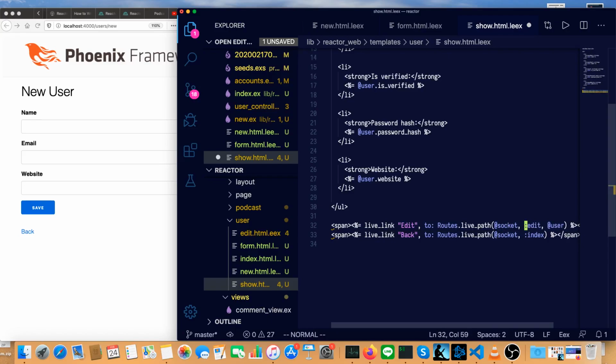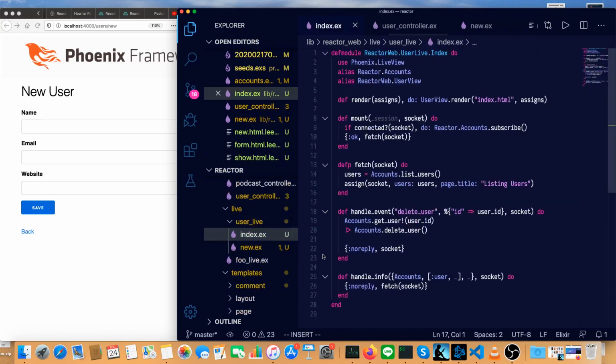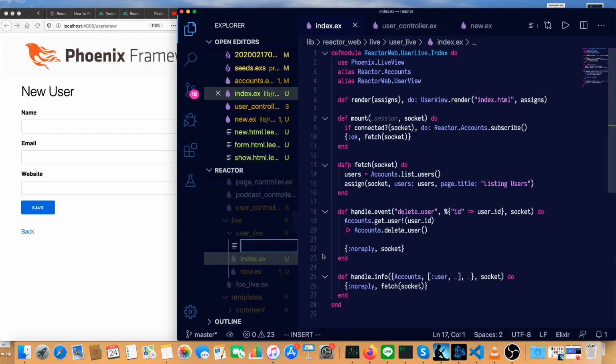Instead of edit, it will be UserLive.Edit. And instead of index, it will be UserLive.Index. Actually, these are both capital. Looks good. Now we need to make a live template for it. That will be in the same directory as the other live templates. We'll call this one show.ex.